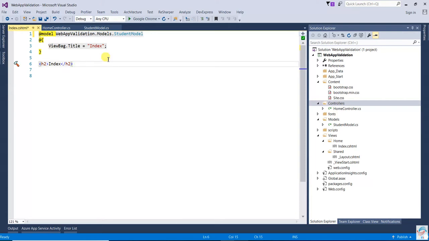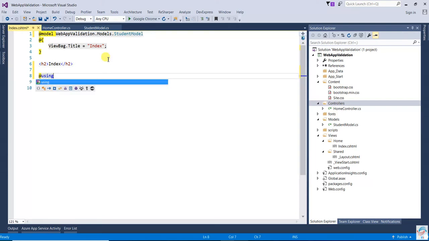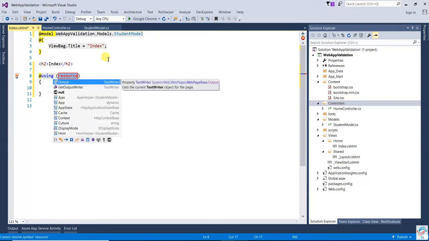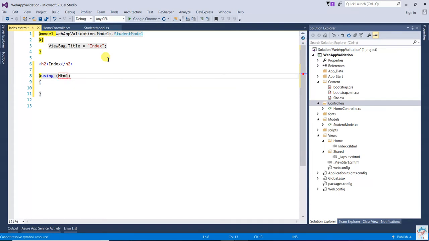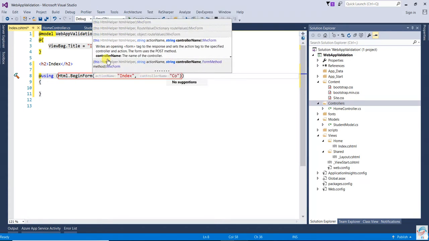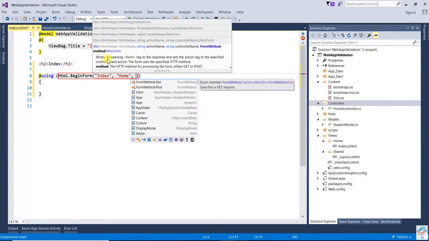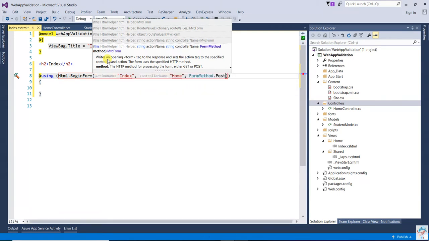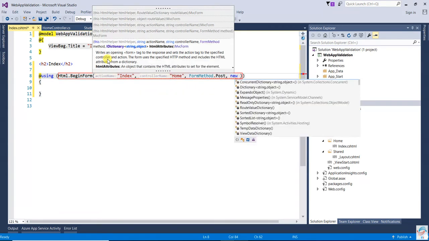Okay, need to use using Html.BeginForm, that index, the action method, then controller name, that controller name is Home, then form method, it will be post, then HTML attribute, it will be blank.